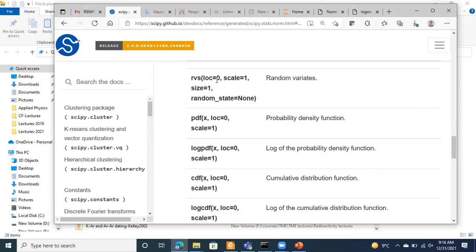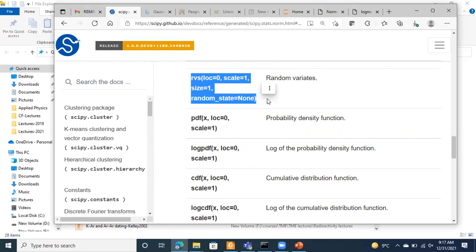So it says location 0. It means it is defined for standard normal distribution. Mu is equal to 0, then scale is equal to 1. Scale is the standard deviation, right? And size means the number of values you are interested in. So these are going to be the random values taken for a normal distribution, which is governed with mean value 0 and scale equal to 1.